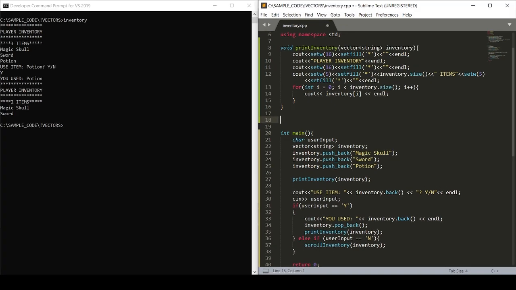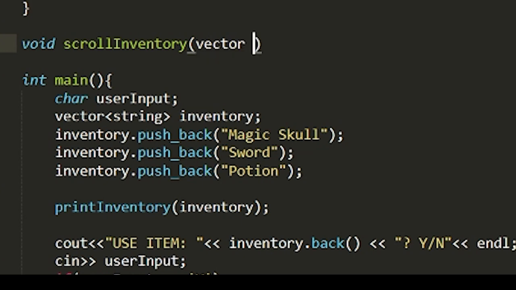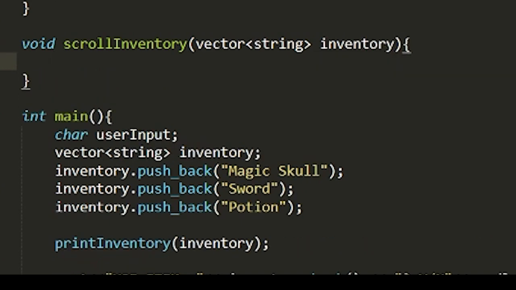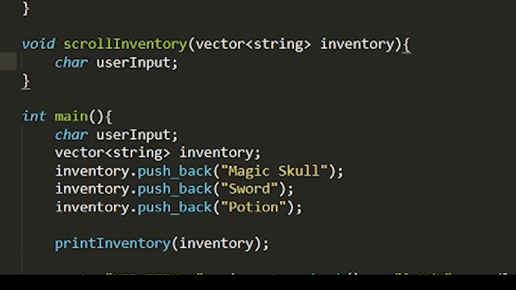So in our scroll inventory, we'll call the vector of type string as a formal parameter again. And our scroll inventory function will have to declare our user input variable again, this time as a local variable in the function. And we'll start by writing a for loop that iterates through the inventory a second time.